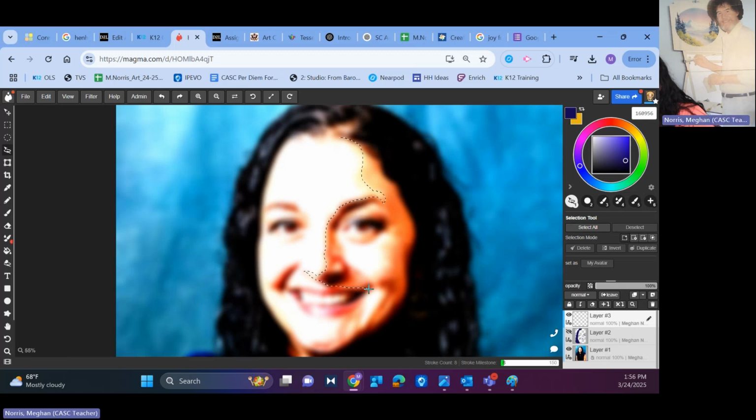I'm going to come back and do my lips later. Sorry, I'm just doing this one big chunk. And again, it doesn't have to be perfect. Just try to get as close to outlining all the medium tones that you can. I'm going to come back and do my lips later, like I said.